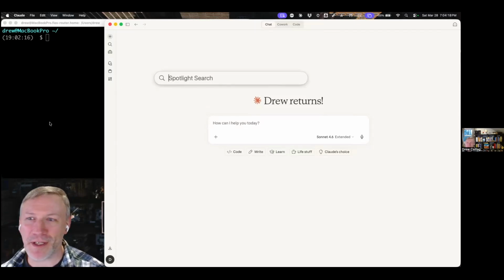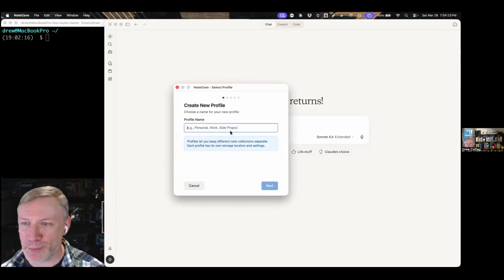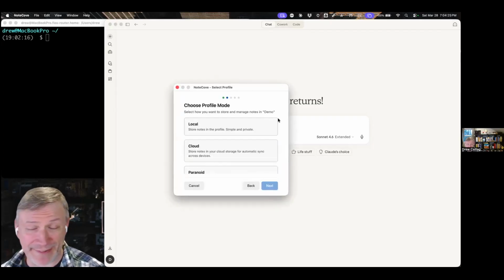So the first thing we're going to do is we've got to start NoteCove itself, because this is the thing we actually want to do. We're going to create a new profile. We're going to call it the demo profile because this is a demo.